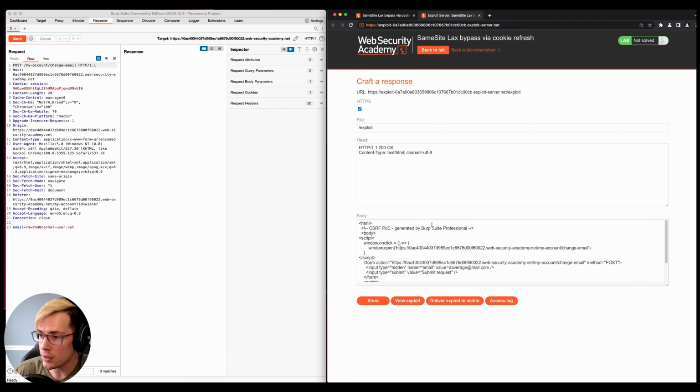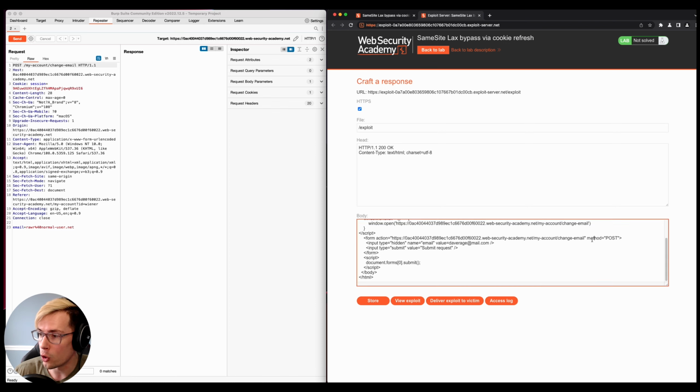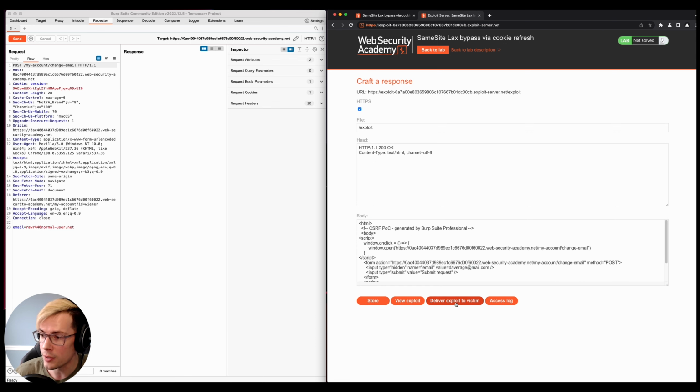So if we go back to our payload, we see that we have the form action pointed at the change email for a POST to change the victim's email address to daverage@mail.com. Let's see if it works. The first time we deliver this exploit, it's going to refresh their OAuth session cookie. And then when we deliver it a second time, since it's going to be within that 2-minute time window, it'll actually exploit that CSRF vulnerability.